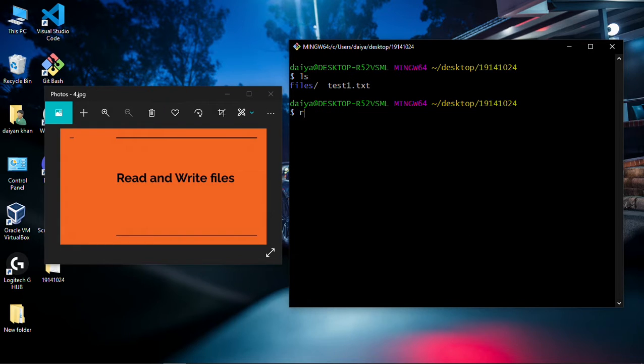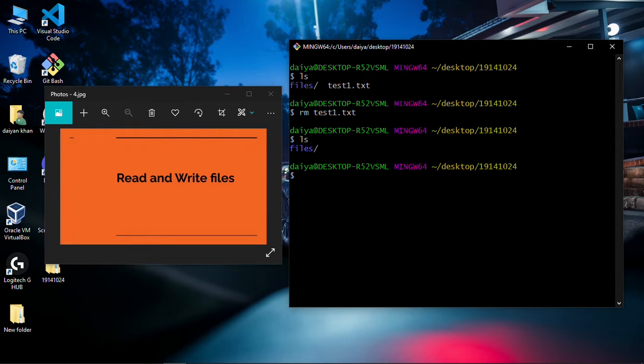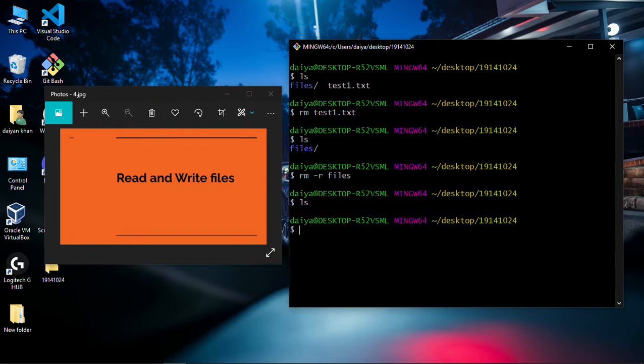You can delete files using the rm command followed by the file name, in this case test1.txt, and it has been removed. But if you'd want to remove a directory including all of its contents, you'll have to type rm -r and then the directory name. And as you can see, there are currently no files in our current directory.